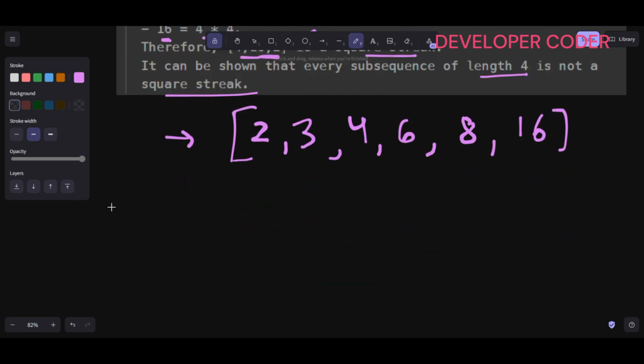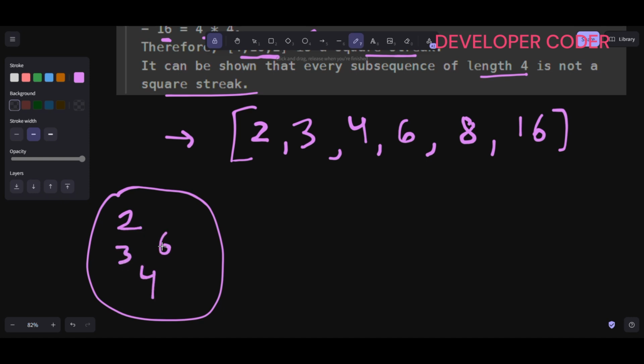Also I'm going to use a set, because I can then operate in O(1) time complexity. I will directly add all the elements into the set: 2, 3, 4, 6, 8 and 16. This is my set. Now I have sorted the array and added the elements into a set. Initially my max length is 0.